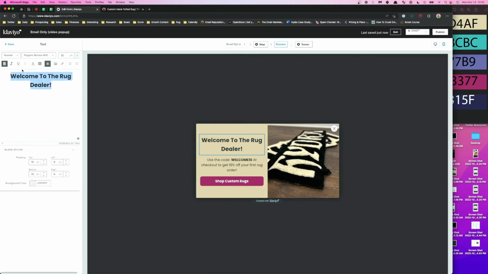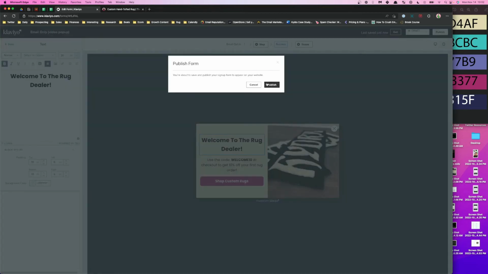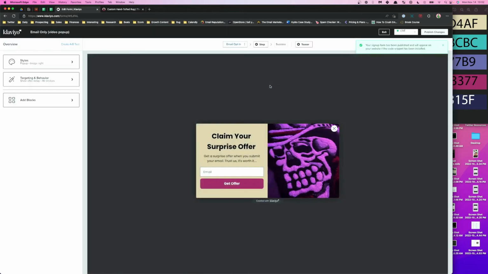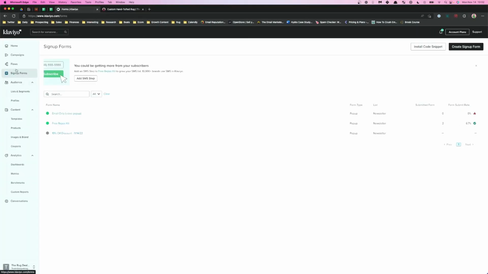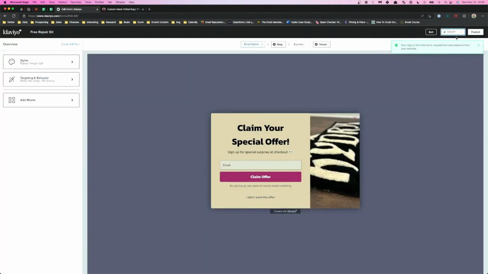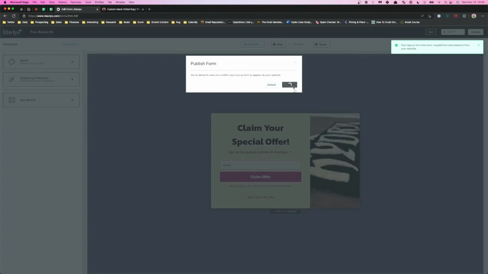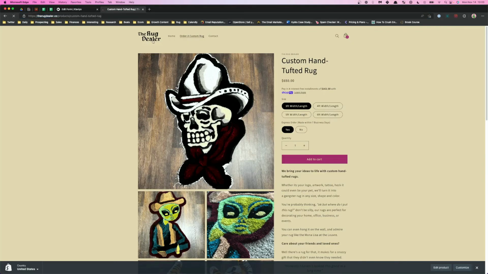Now, also change this to black and change this to black. There we go. Everything looks good. We can go ahead and set it live and publish it. And then we'll go ahead and test it out on the actual website. One thing we have to do first is go back to Klaviyo, go back to sign up forms, and turn this one off. Edit form, and turn this into a draft. Publish.